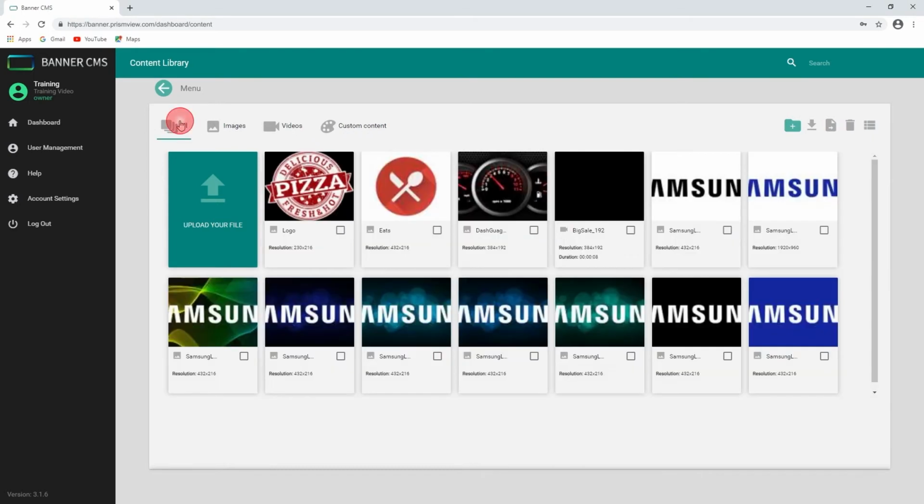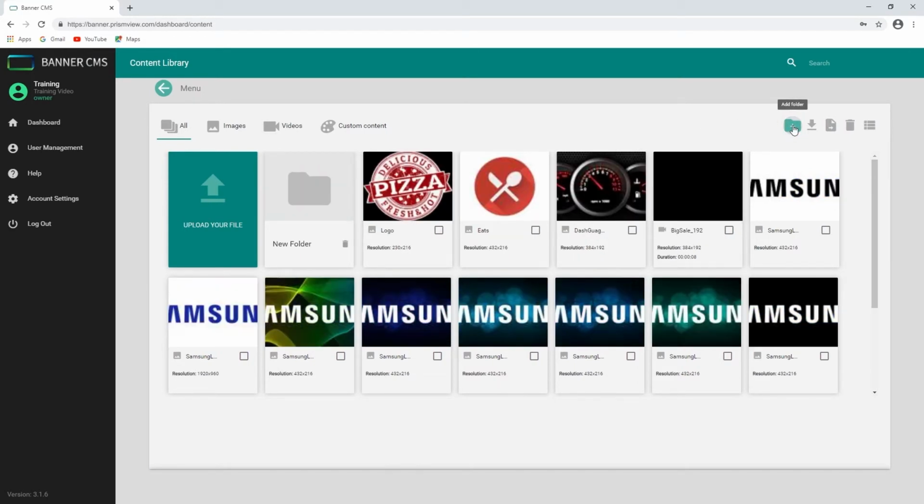Another option for organizing your messages is to create folders. To create a folder, just click on the folder icon up at the top. Now let's change the name by clicking where it says New Folder.